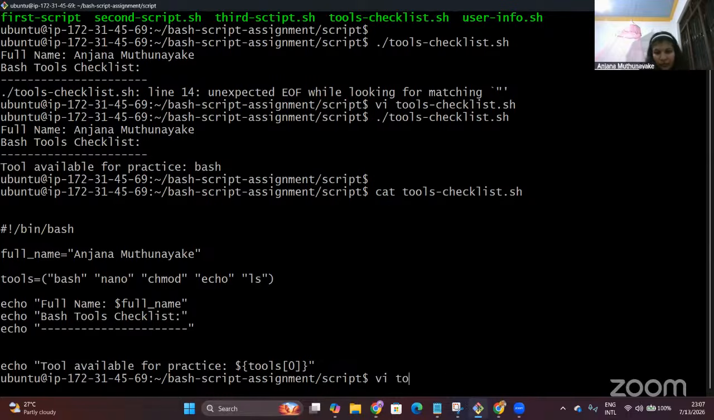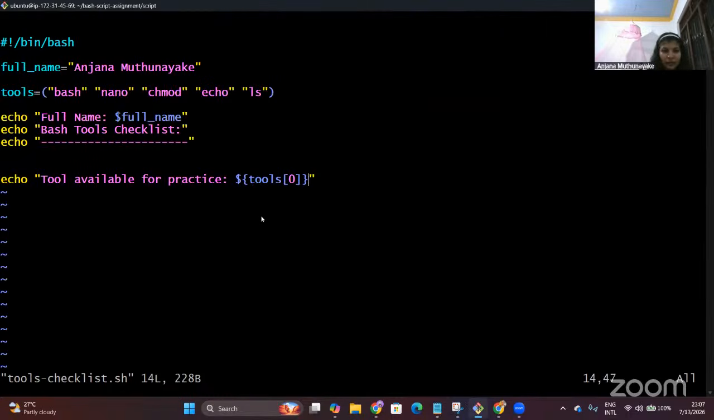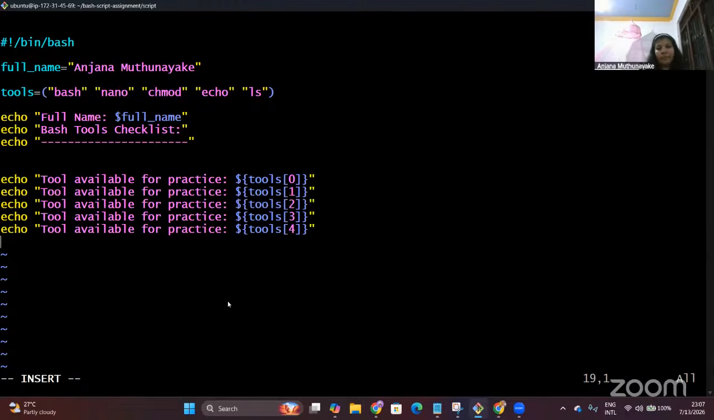Let's open the tools checklist and go to insert mode. Press enter, then Shift and insert, and then you can add the rest. You can see here "echo tool available for practice." We are calling this index, this value. And here we are calling the second index, meaning this value of this tools list.